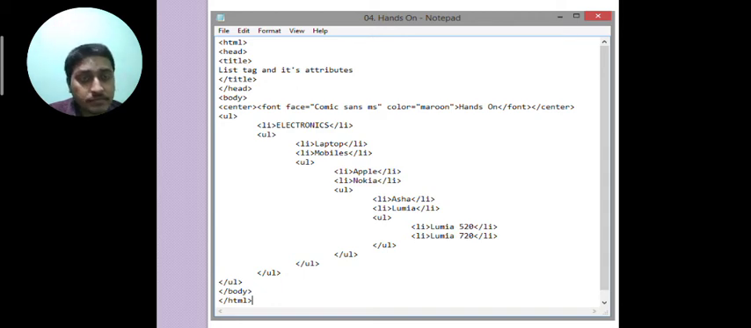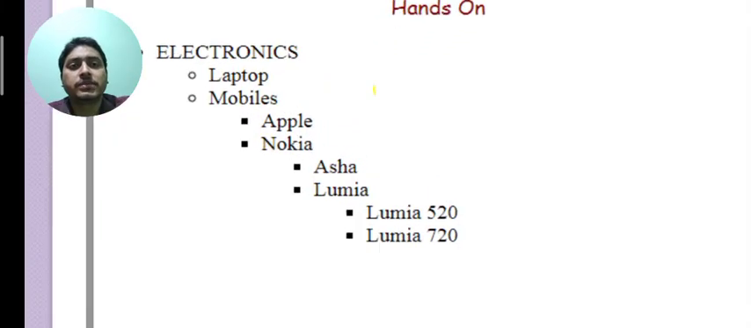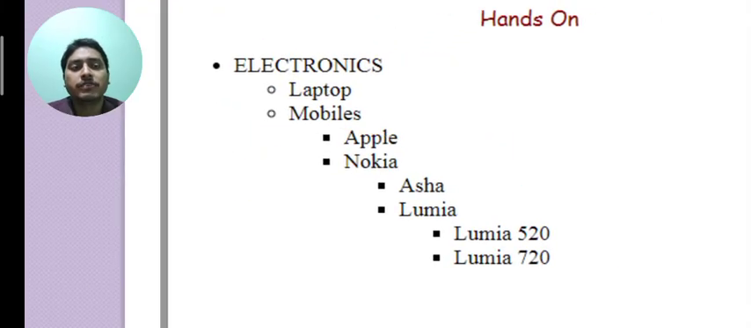Okay, so just have a look at the example. If you memorize the code, I did not define the type attribute for any unordered listing, but still the bullet type is different at the first, second and third level. It was the logic of the browser.